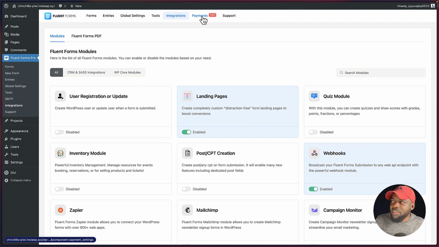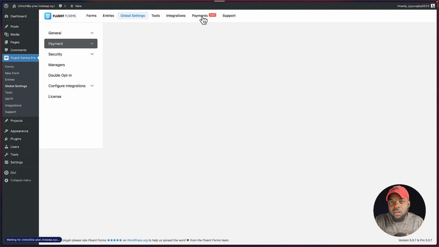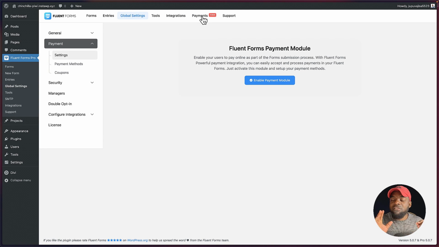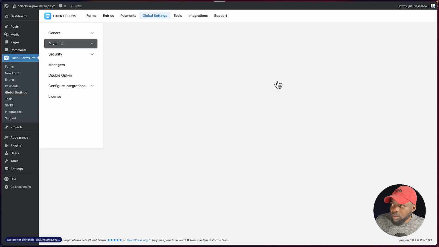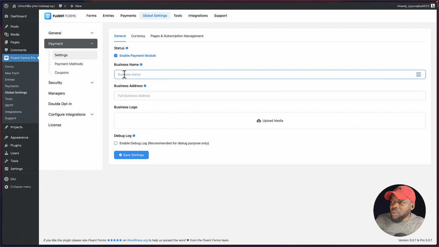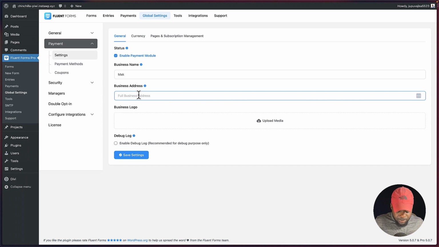Now let's take a look at the payments, because in the beginning of the video, I did touch on the fact that you can also collect payments from Fluent Forms. Okay, so here's where we need to enable this. We are on this payment tab, so all you have to do is enable the payment module. Once you've done that, this is where you come in and add your business name. So I'm just going to say Mag, and then 223 Zelig Building. Now, this is where you'd add your business logo.